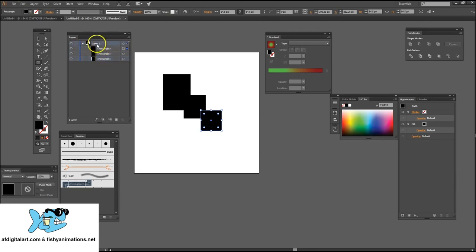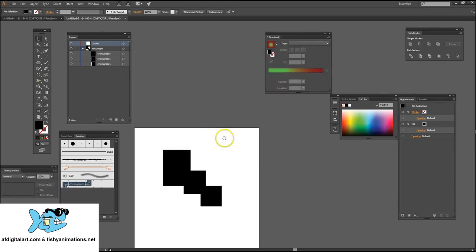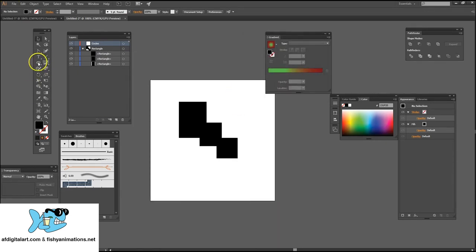Okay, so I can name my layers by double clicking. I can change it to say rectangle. And down here I can create another layer. Name this circles. Let's go and create some circles here using the ellipse tool. I'm going to change the fill to a red, and we'll create circles on the circles layer I just created.